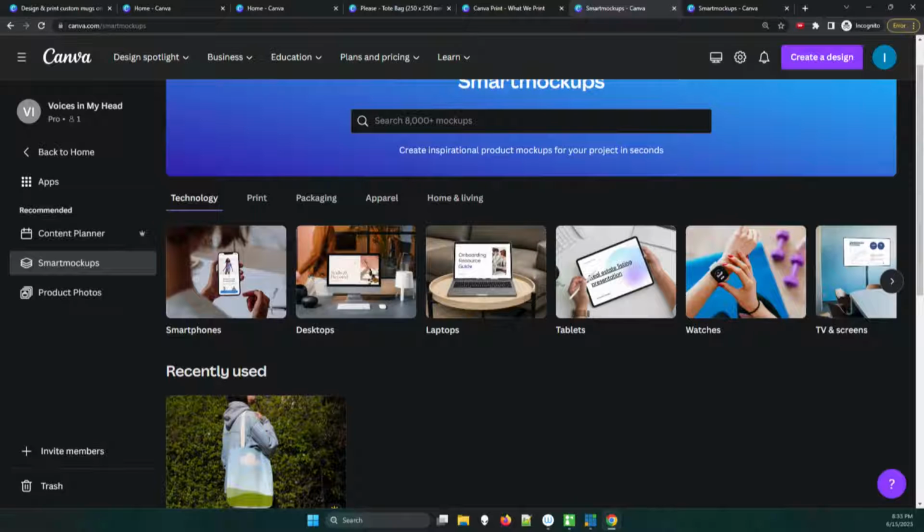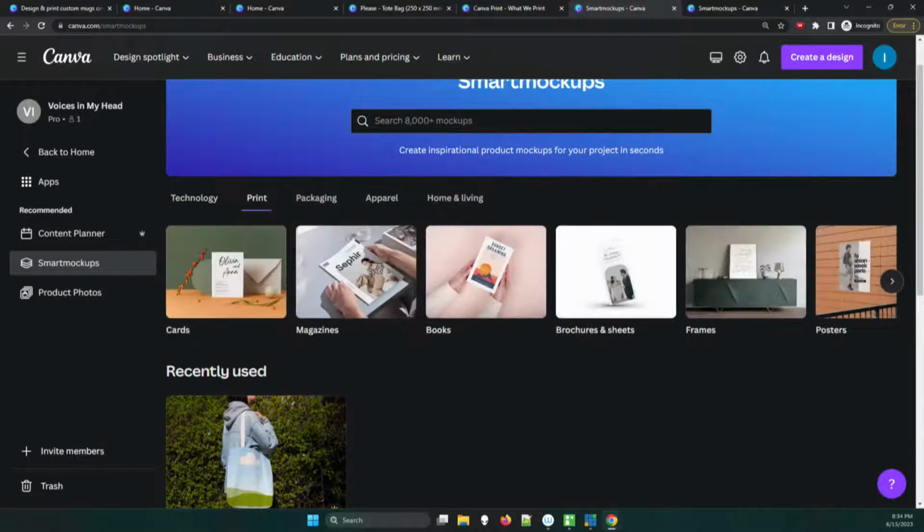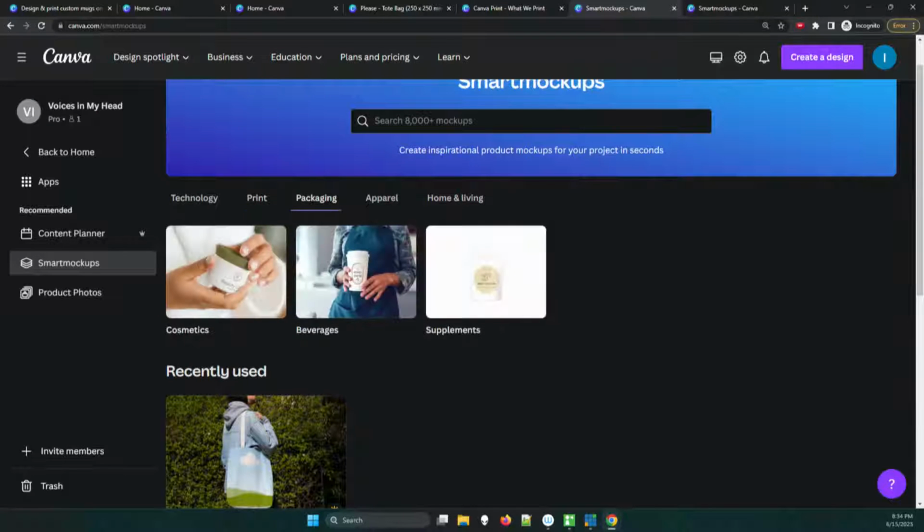But they do make it easy on you, because if you know that you need to show how something's going to look on a smartphone or on a desktop or on a laptop or on a tablet, on watches, on TV screens, or if you know that you need to do a mock-up for print stuff, so brochures, frames, posters, all this kind of stuff, outdoor advertising, stickers, packaging, right?